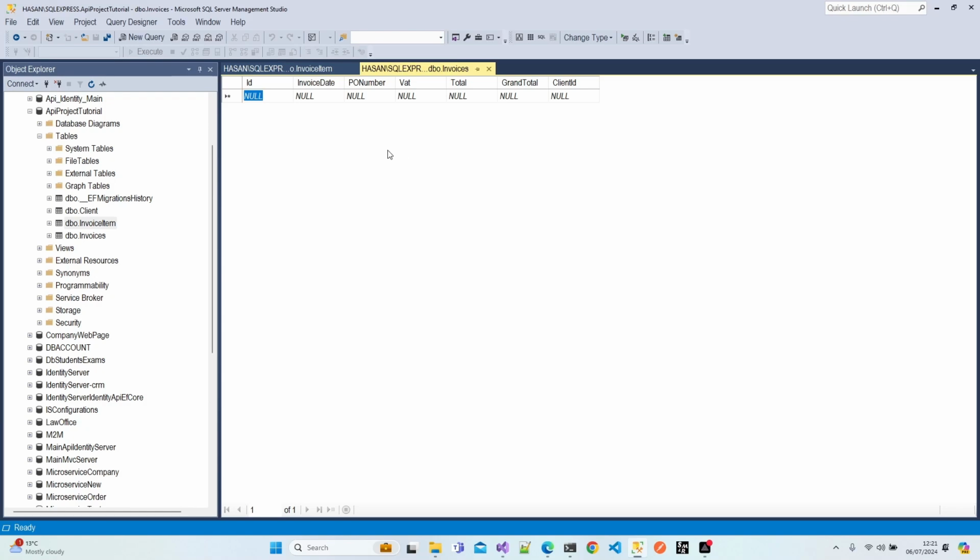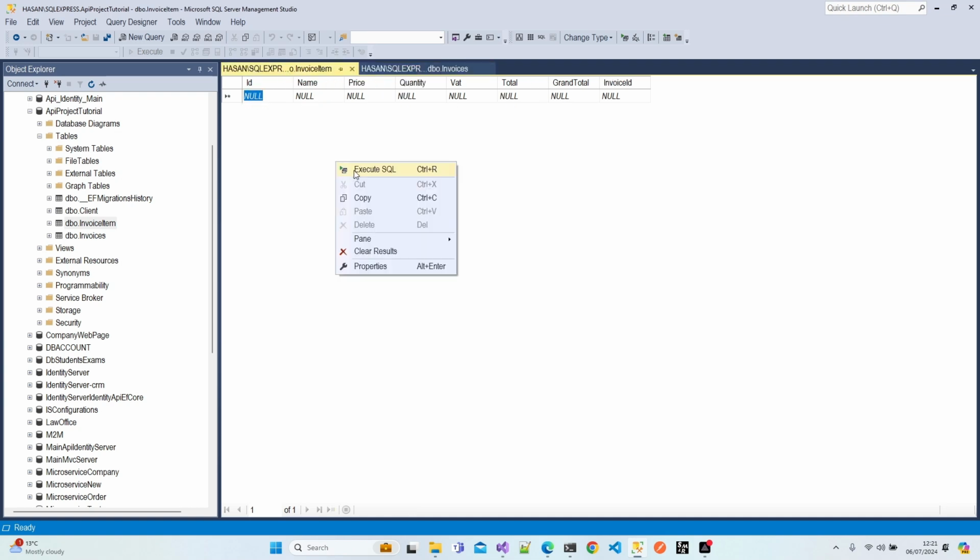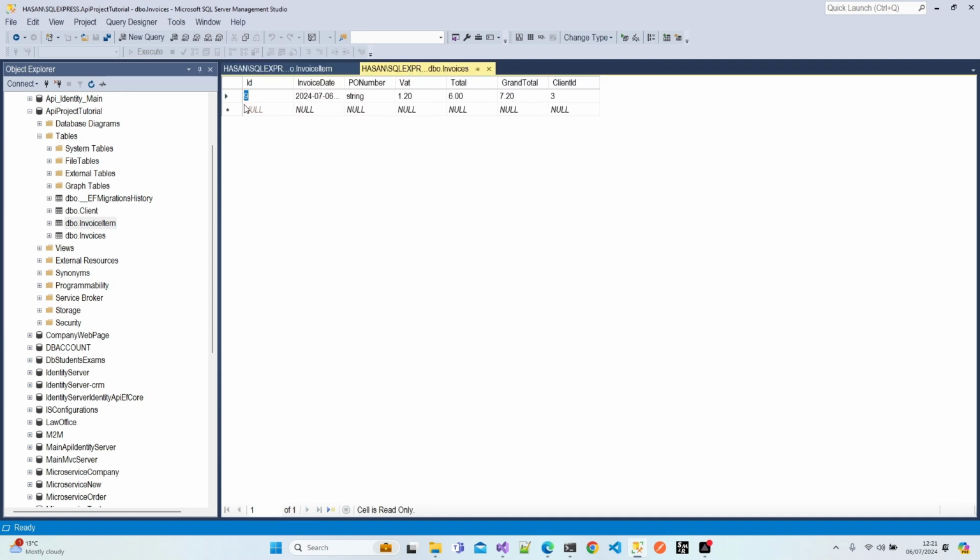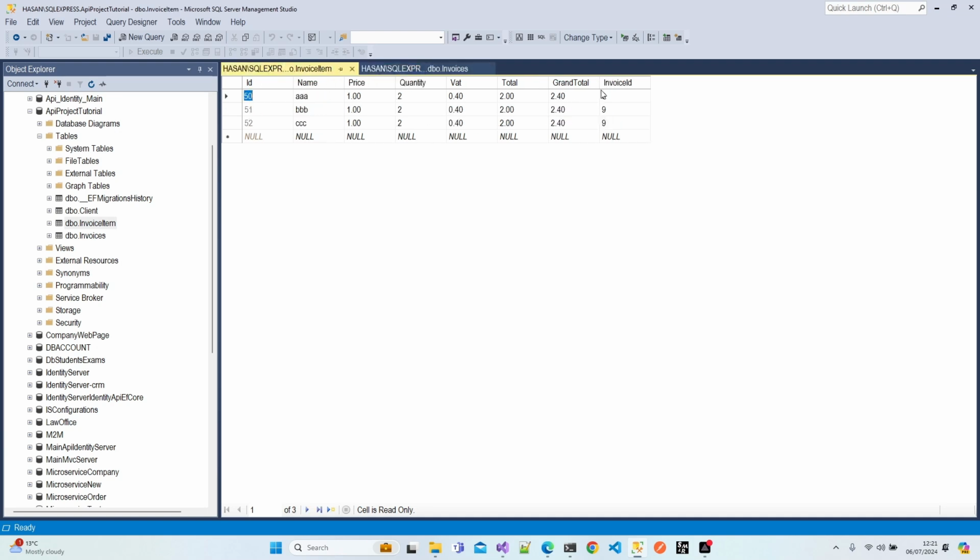I'm opening my SQL, by the way. Let's see the tables. These are my tables. As you can see, this is invoice client ID 3, invoice ID 9, and invoice ID 999. These are the invoice items with all prices and everything.